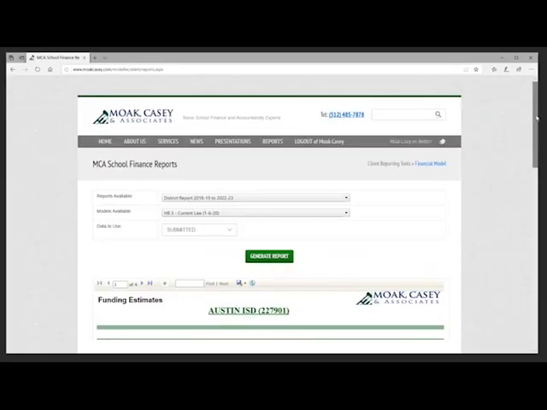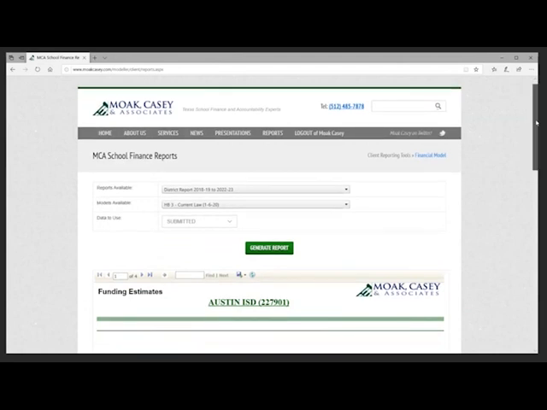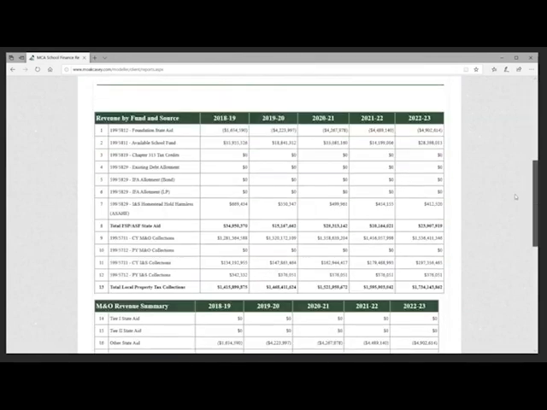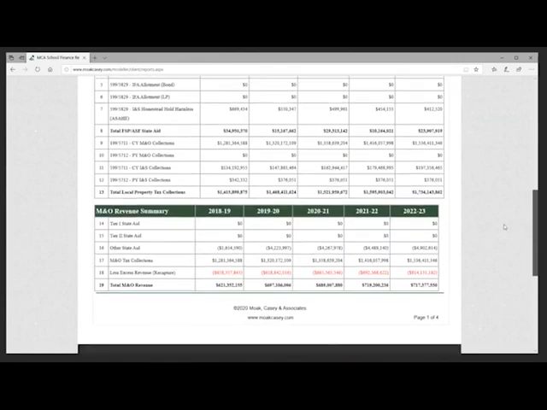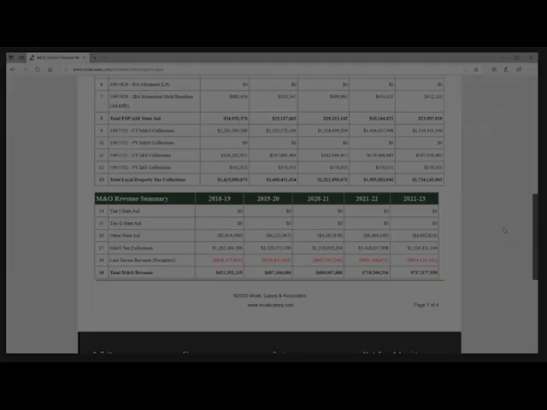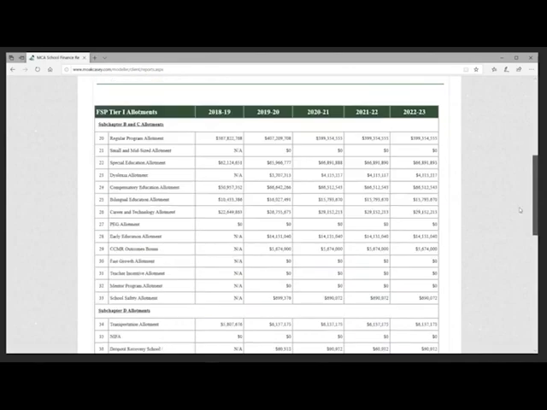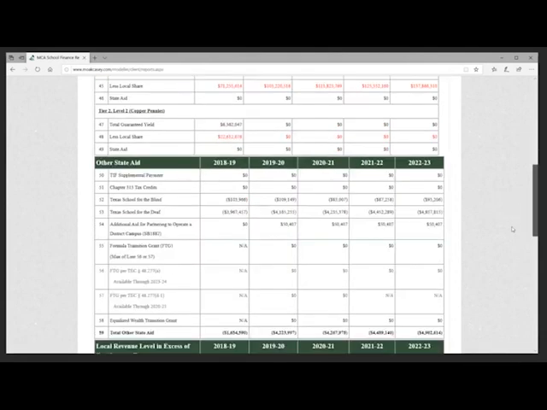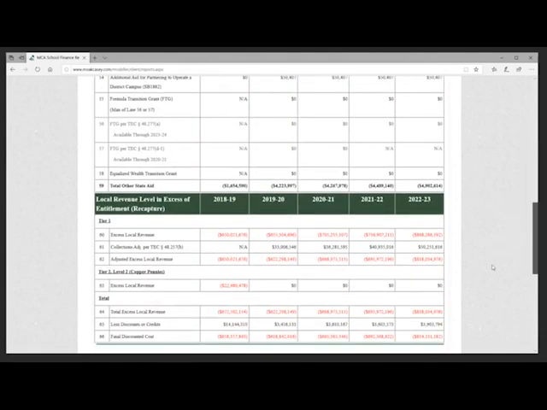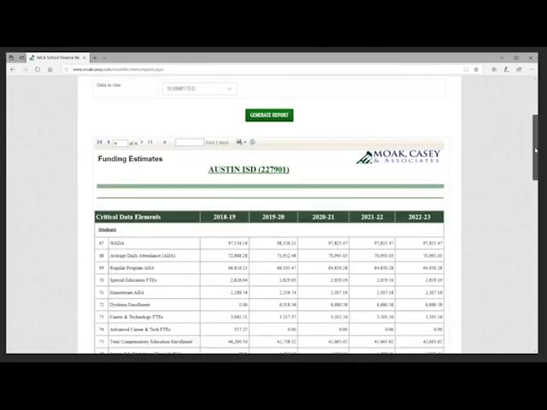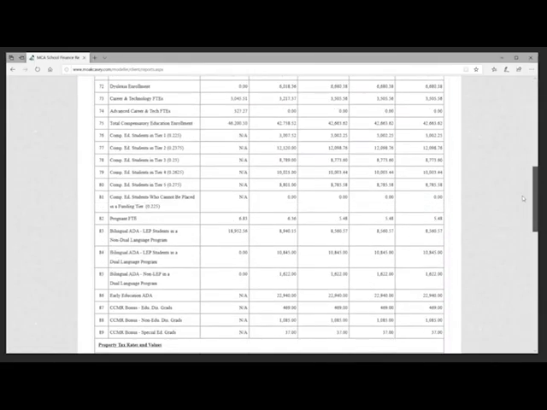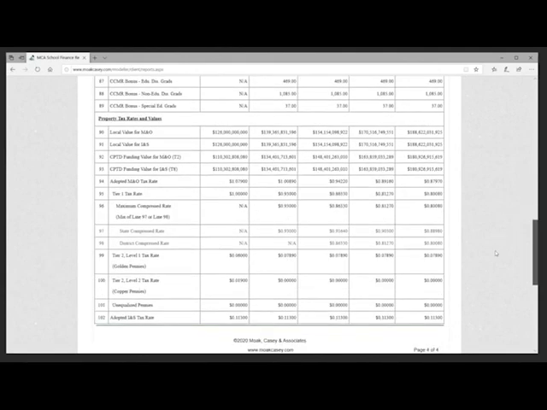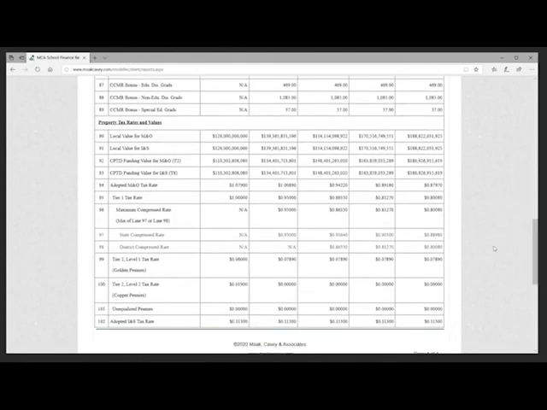Here you can see your 4-page report. The first page has summary level information with total revenues by fund and source and an M&O revenue breakout. The second page has Tier 1 allotment details. The third page has Tier 2 allotment, other aid, and recapture details. The fourth page shows the data that was used as inputs for the model. At the bottom, it also shows the number of M&O pennies adopted in each tier.